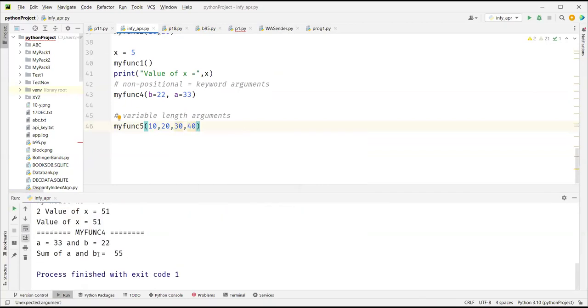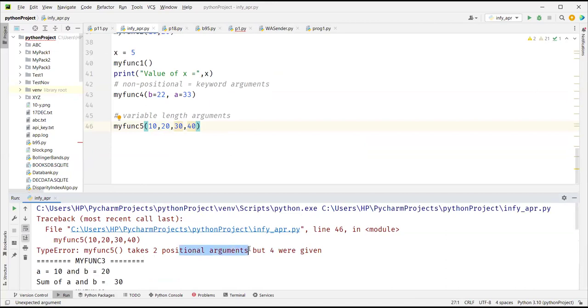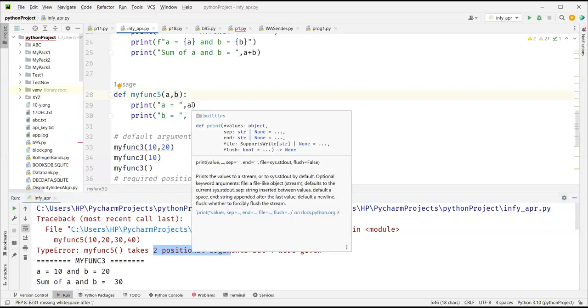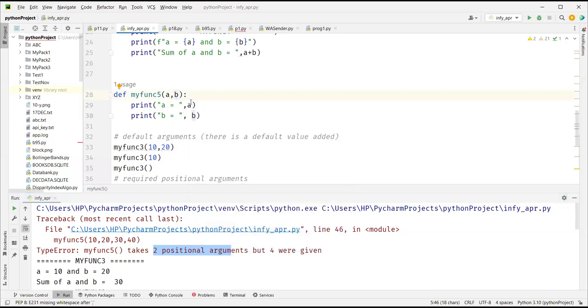What happened? Exit code 1, error. You are passing more than what can be consumed. Only 2 positional arguments are required, but we gave 4. So if you want a variable to accept more than 1, variable length, it can have 0 arguments also. Then you define it only at the place of definition, where we define, you add a star. Everywhere else it is not required. Now in this case, for A we have not given a star, so A is required. So you have to give a value for A.